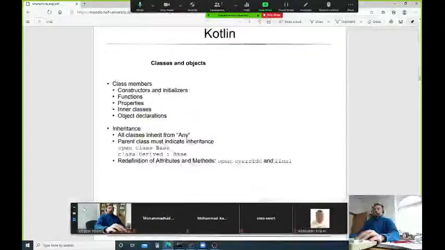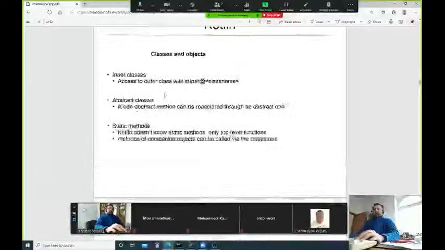So we're almost at the end. Let's have a look at the next slide. We already cleared out most things. So this is a thing we have cleared out: access to the outer class with super@ClassName is possible. With super@ClassName we can access the outer class.